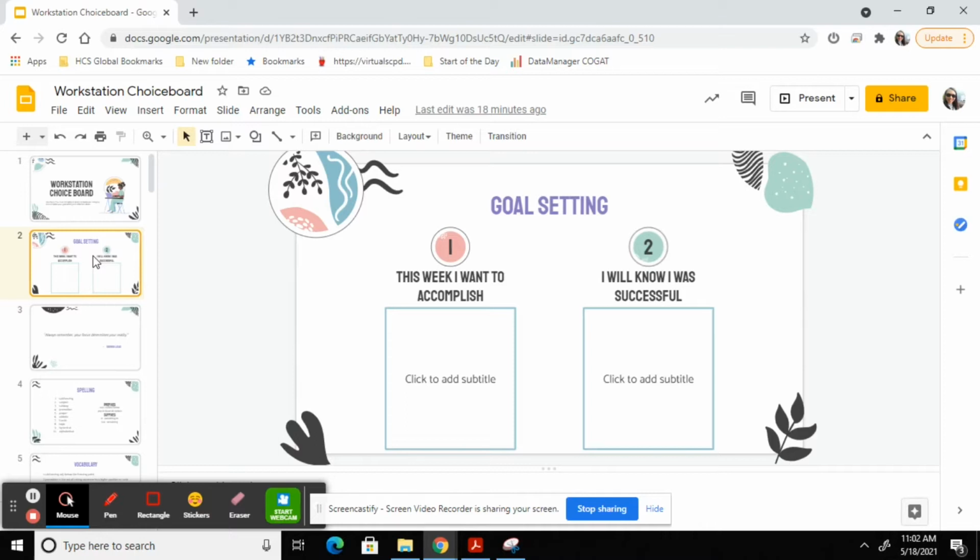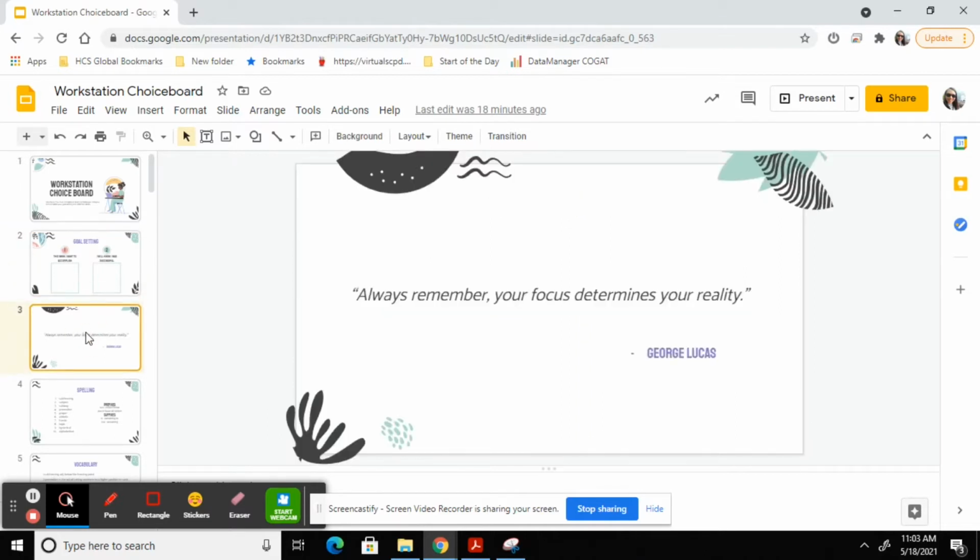Then they have to check and see, how will I know that I'm going to be successful? So on Friday, when I take my test, how will I know I'm successful? I'll know I'm successful by making an 80 or higher on my spelling and vocabulary test, or something like that is what they typically write in these boxes. Then I usually have some sort of quote that we quickly talk about. Usually this quote has something to do with something we need to work on as a class. So it's the end of the school year right now. We're really struggling with staying focused and finishing strong. So we just spent some time talking about how our focus determines our reality.